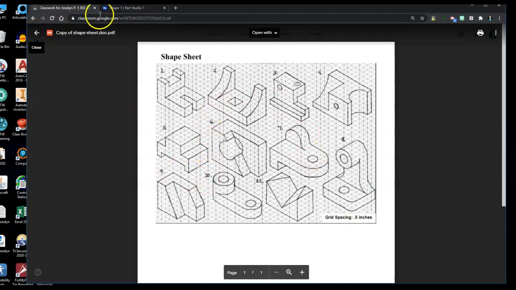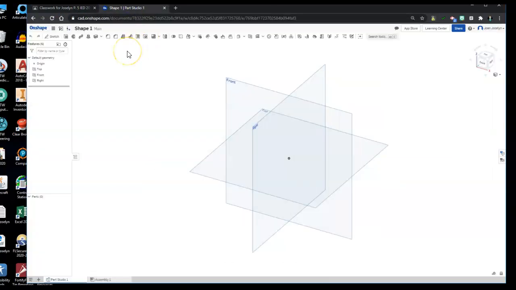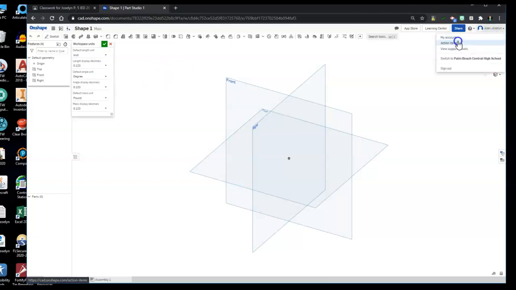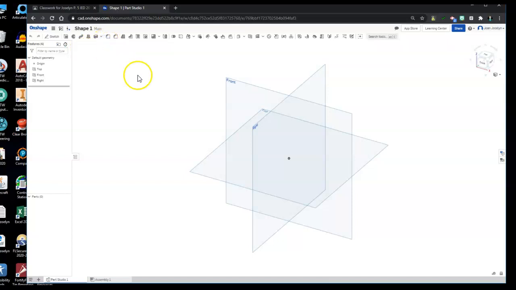We have time. Okay, going back to Onshape, I want to come up here to my 3 bars and make sure that my workspace units are defaulting to inches. They should be. If you defaulted your original preferences in the beginning when you set up your account, you can always change that over here in My Account, Preferences, Default to Inches. Doesn't matter as long as this is on inches right now. Close that by green check mark.